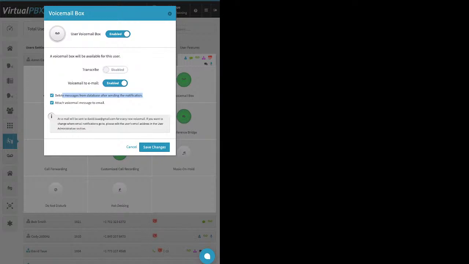So that means your user can only ever check their voicemails via their email. So if for some reason they stop getting emails from us, then they may lose voicemails, right? So if you leave this unchecked, your staff members can check voicemails via the user portal, right? So web interface, or they can call in and listen to them and also get rid of them that way.